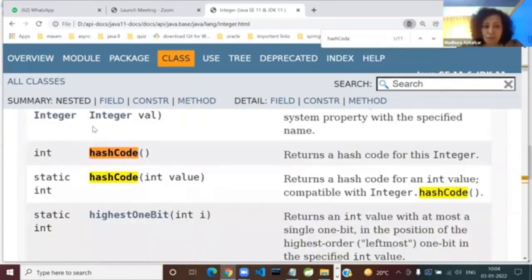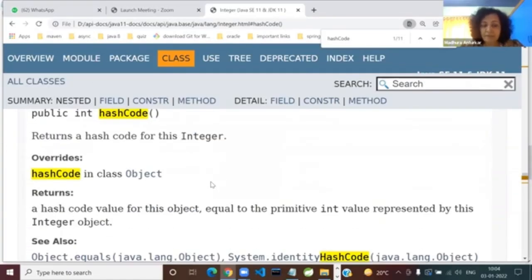Hash code method. So tell me, it returns the hash code value for integer, nothing but the int value represented by this integer object. So let me ask you, has the integer class followed the contract or not followed the contract? Yes or no? It has followed the contract. Which branches? Mandatory, optional, both or neither? Answer is both. You are very right.